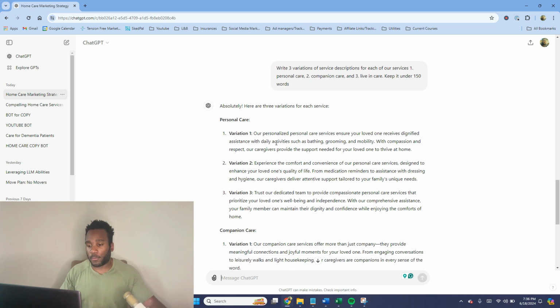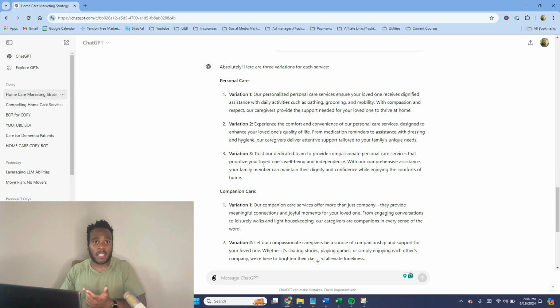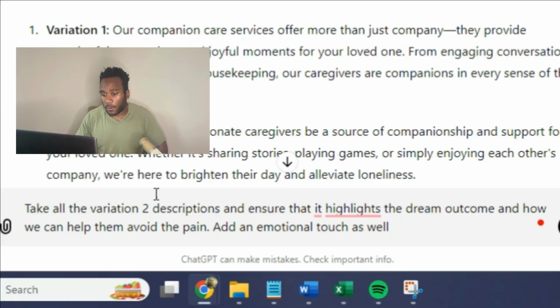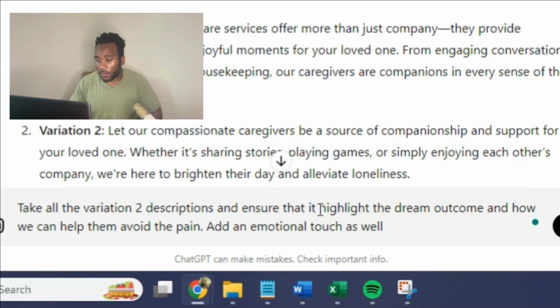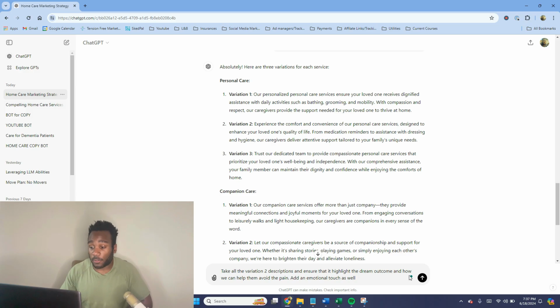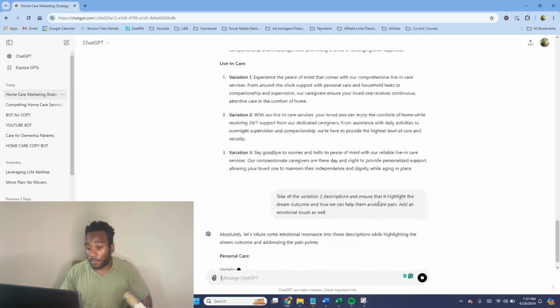These are not going to always be perfect, of course. You want to make sure that you read them and make sure that they're good and that you like them. Let's say there's one that we like, but it's kind of generic, or it's not exactly the way we want it. We can tell ChatGPT to make it a little bit more personable, add a little bit of a better tone. But we can say, take all the variation descriptions and ensure that it highlights the dream outcome and how we can help them avoid the pain. Add an emotional touch as well. So now it's going to do that.